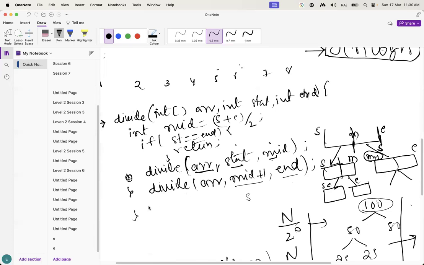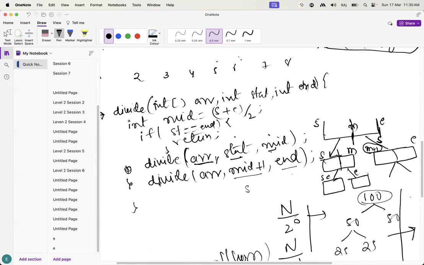So we have done this until now. What is the other thing we have to do? We have to compare now. Right guys? We have done the dividing. We have to do the compare operation here. Right guys? How are we going to do it? Check this.